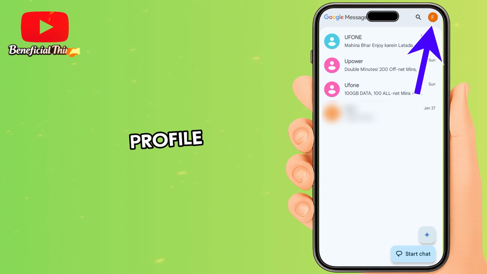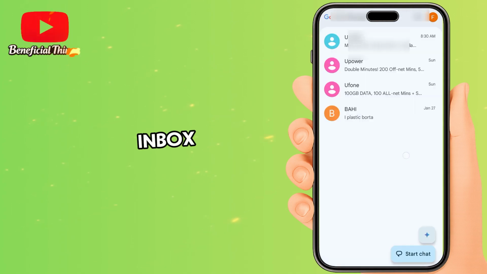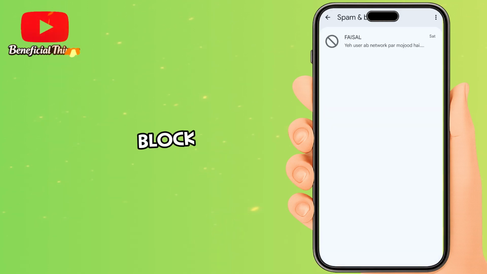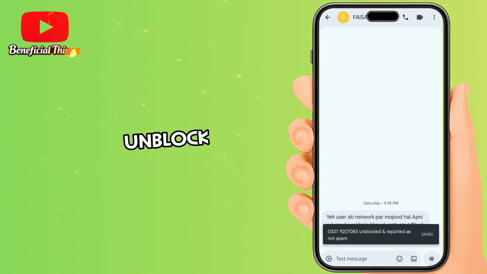First, go to your profile. So friends, first you'll find the spam and block option, which helps you stop unwanted messages and calls. Yay! You can mark numbers or contacts as spam, block them, and keep your inbox safe and quiet. Go into spam and block and open the message from the person you want to unblock. Then you'll see the unblock option. Just tap it. And voila, that's your first method to unblock a message.